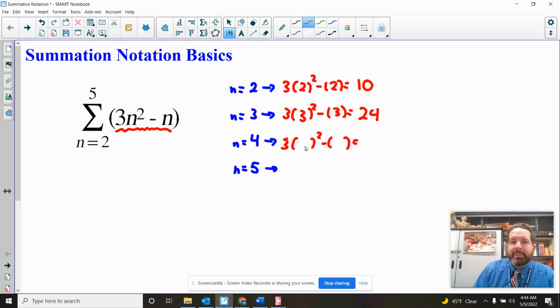So I like to start just by putting empty parentheses wherever you see the variable there, and then replace those empty parentheses with the next number in your list. 4 squared, that's 16. 16 times 3 is 48. 48 minus 4 is 44. And then lastly, do the same thing with the 5. So this is going to be 75 minus 5, which is 70.